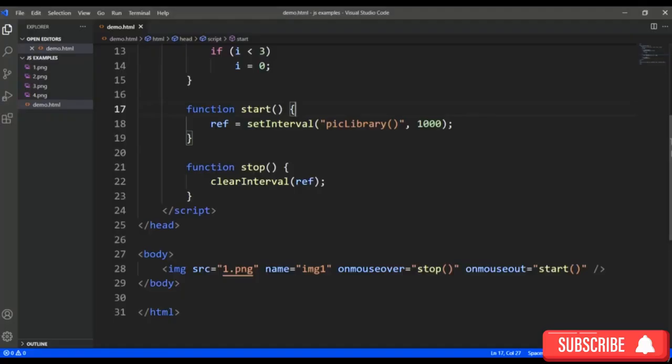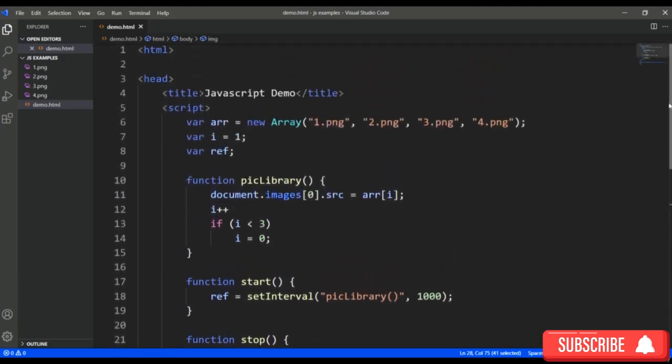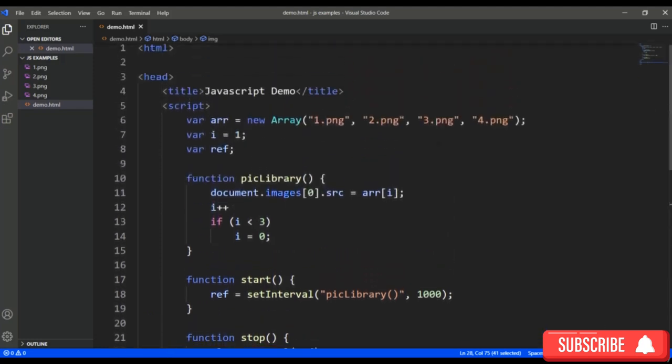So here inside the body, you can see I have placed the img tag for putting the animation, and here I have 4 images in the same location, that is 1, 2, 3, 4.png. Alright, and the name of this img tag is img1, so that I can access it from the JavaScript code using this name. And I have called a couple of methods which I'll discuss later, but before that let's go to the JavaScript tag to see how I have placed the animation.